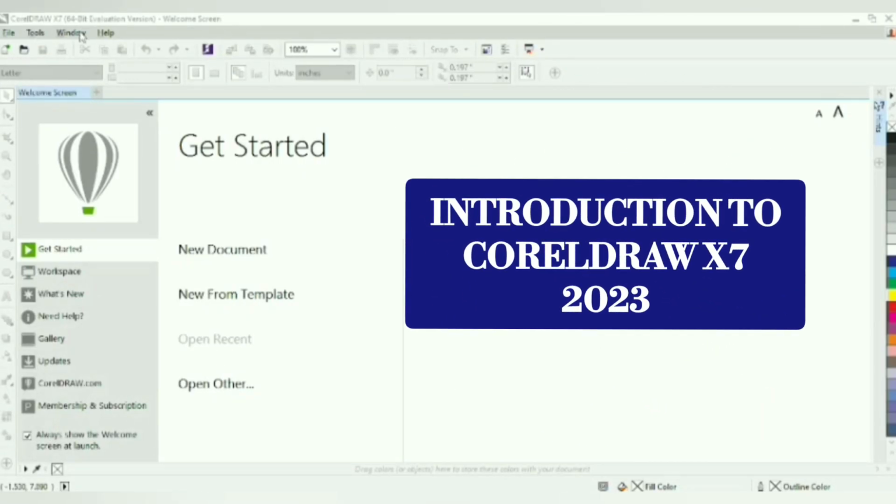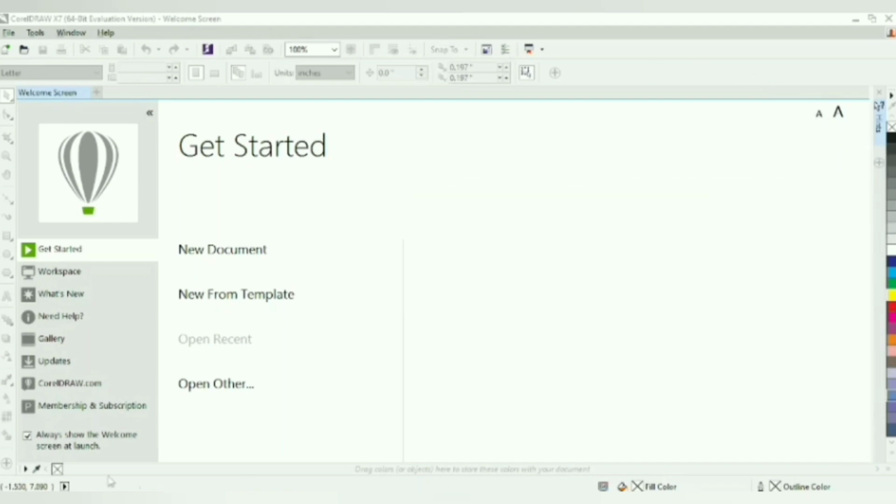Now immediately CorelDRAW X7 is open. This is the interface. So I'm going to take you through the features of CorelDRAW X7. So now we see we get started, then you move to workspace, then we have these other features. These other features are gallery and update, if you want to get the update for CorelDRAW X7. So these are not important.